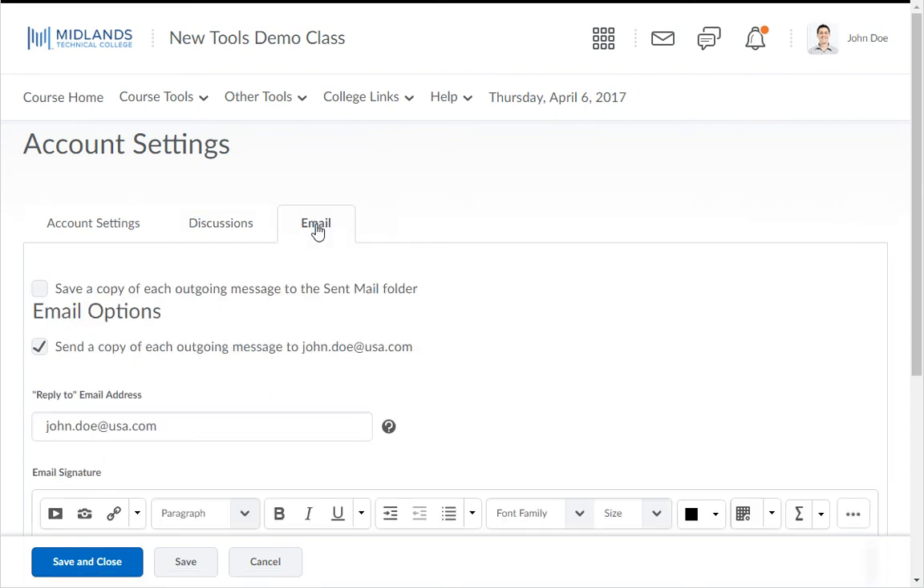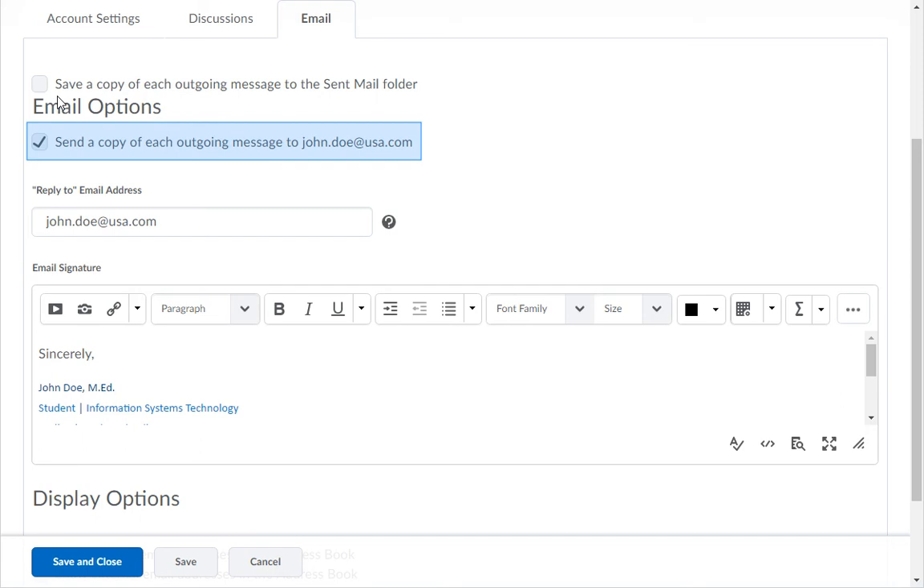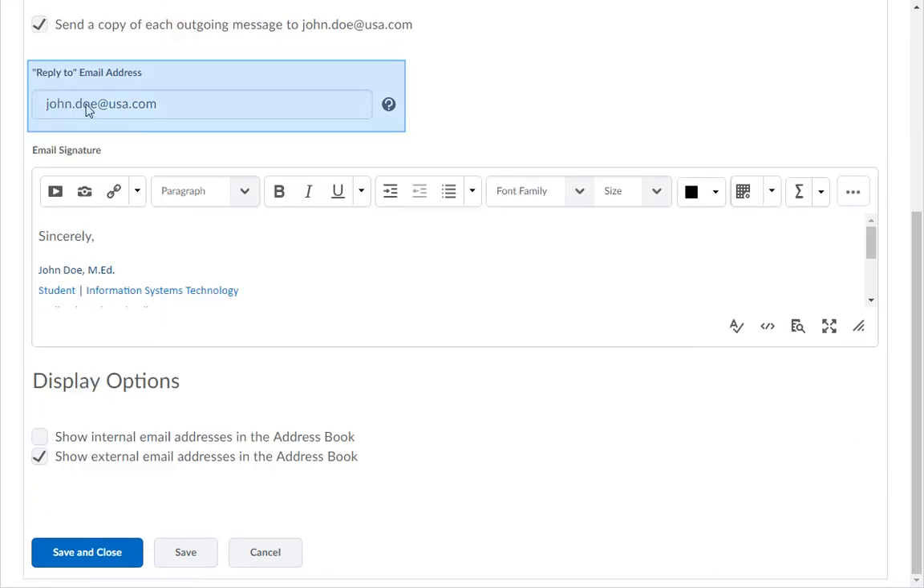Under the Email tab, you will want to change the Reply To email address and your email signature. Make sure that your account is not set up to save a copy of each outgoing message to the sent folder, and that it is set up to send a copy of each outgoing message to your external email address. When someone replies to an email that you sent them through D2L Brightspace, it will go to the address listed in the Reply To box.